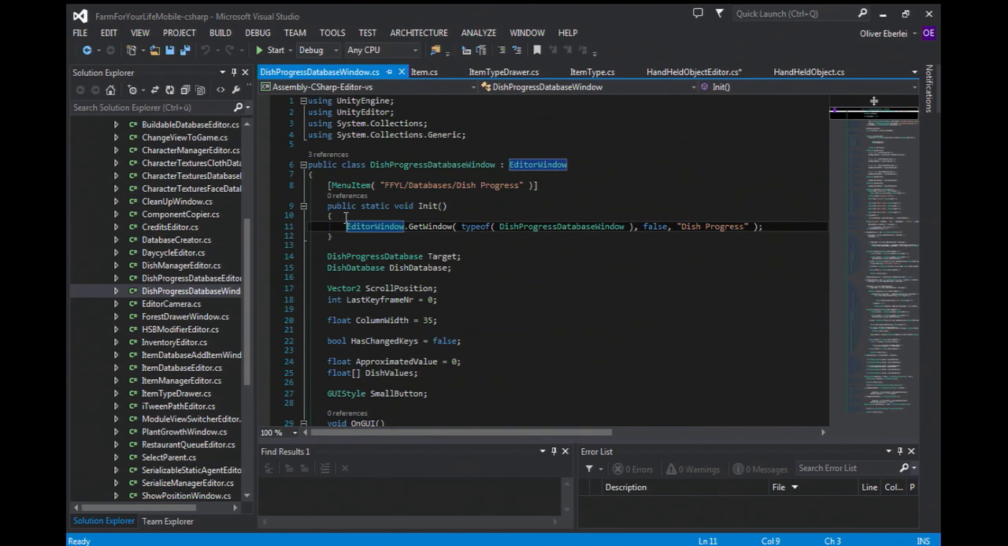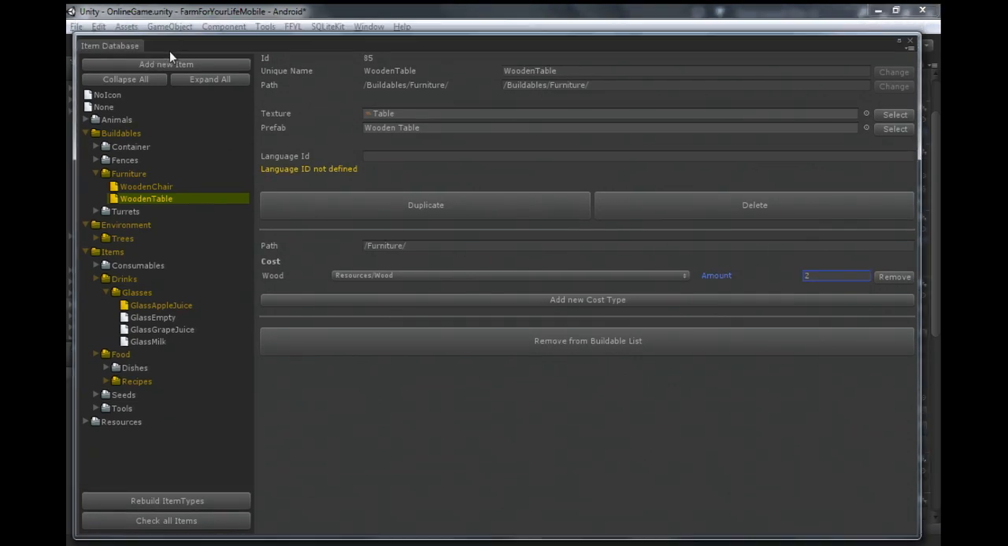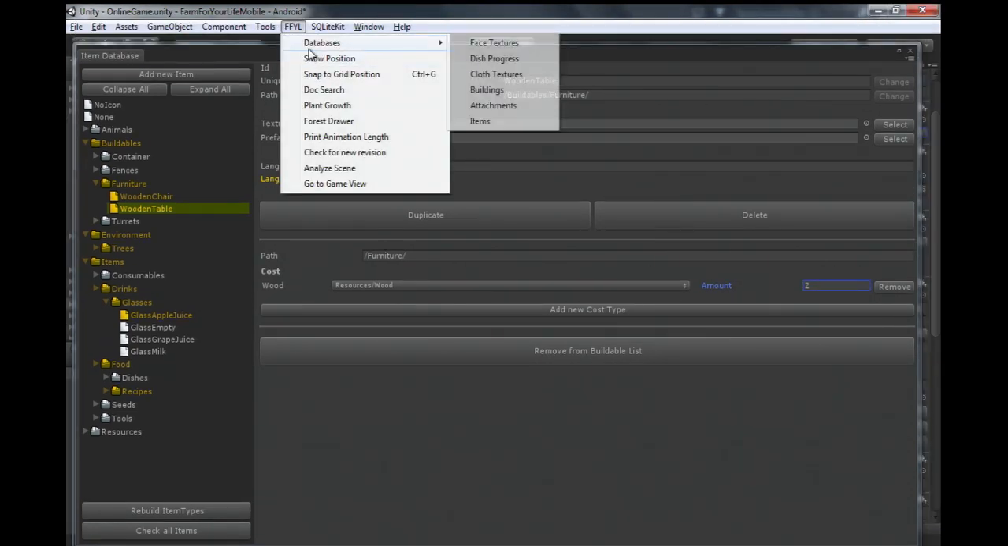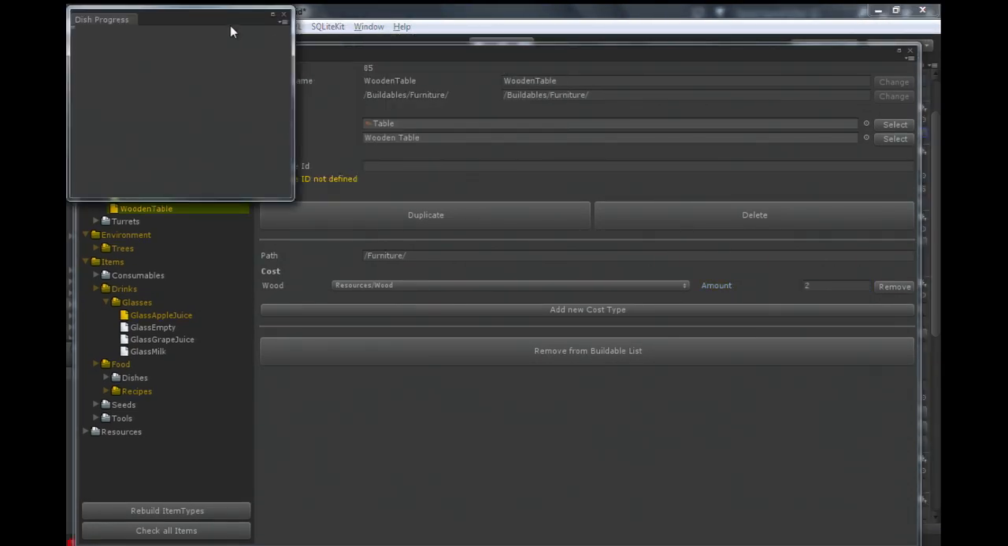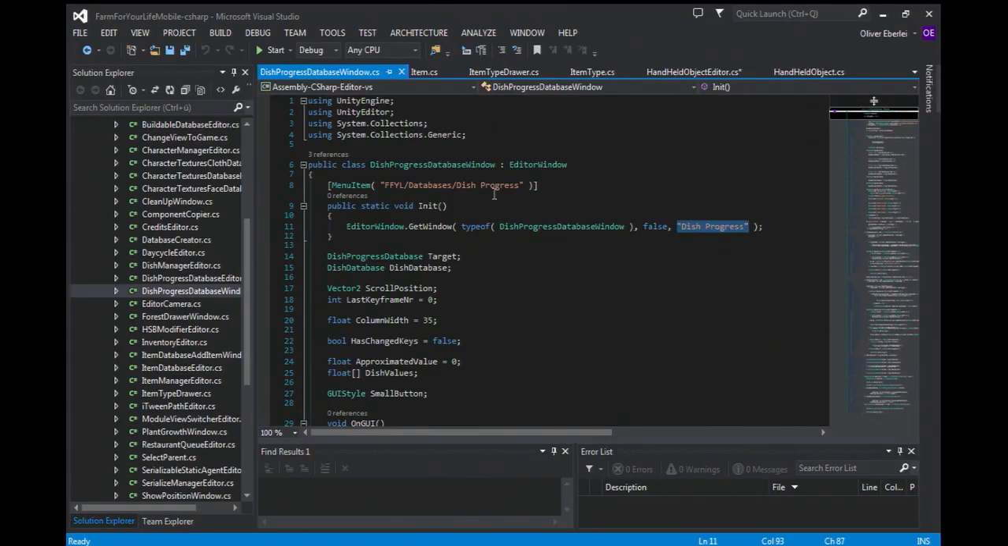or if there's no such window anywhere to be found, then it creates a new window of this type, and you can give it a nice headline, a name. In this case, it was item data, or I had the dish database, dish progress. Oh no, this seems to have an error somewhere. Anyway, you get the point. This is an editor window. This is how you open it.